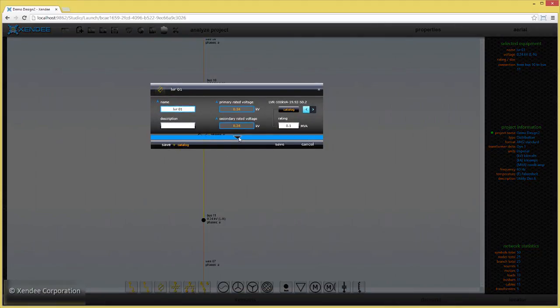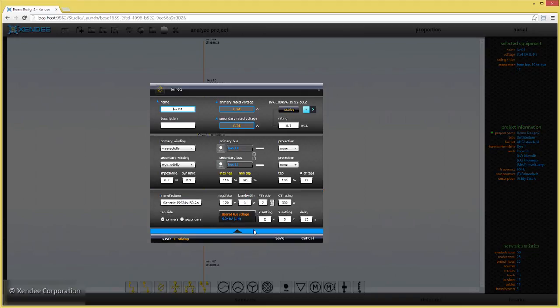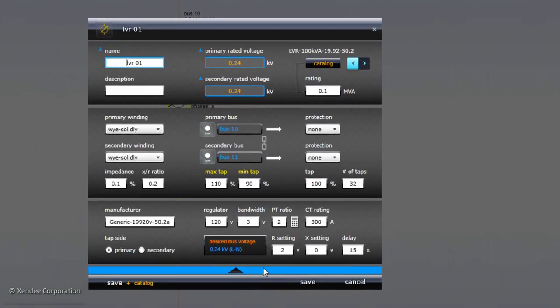Let's assume for this example that we wish to control voltage at the load off of wire 7. There are a few data points we need to have available. A regulator is modeled similar to a standard two-winding transformer, but with some additional settings. First, you will need to provide the regulator voltage, which Xendee defaults to 120 volts. This is the voltage used by the control and is achieved in the field by installing a voltage transformer which converts the bus voltage to 120 volt AC basis.